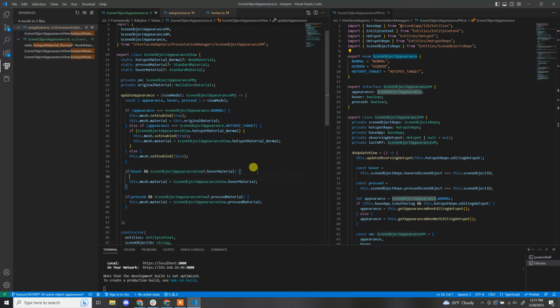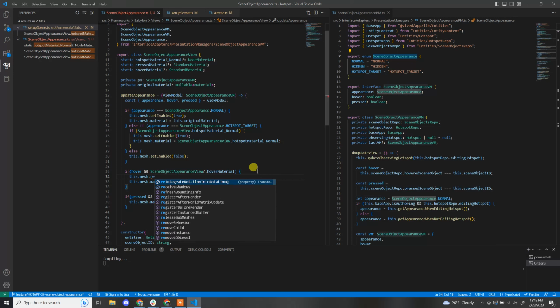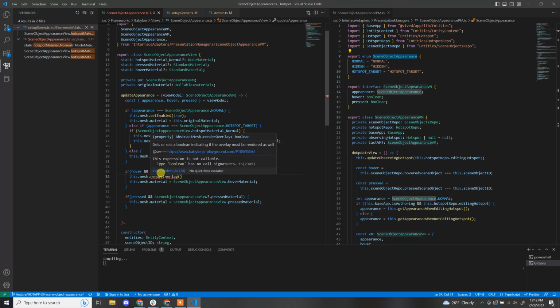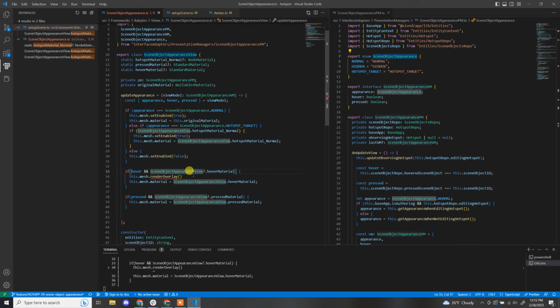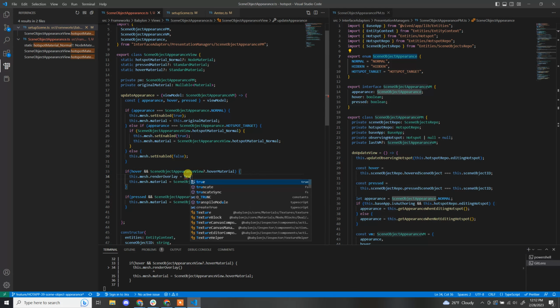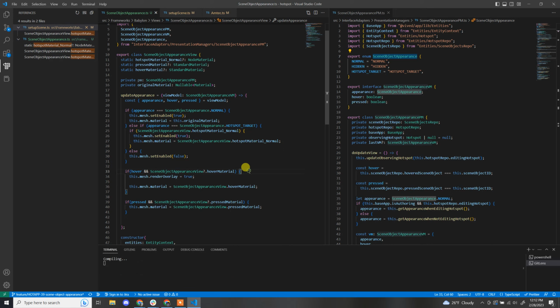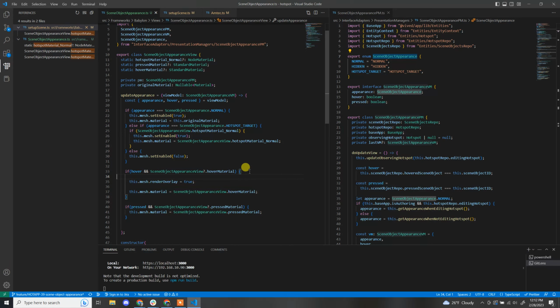Let's do a this.mesh, I think it's renderOverlay. Hey, here we go. Let's do an overlay. Oh, there it is, overlay. And what does that want? A bool. Oh, it's just that equals true. Maybe we want to set our overlay color to something. Well, we'll leave it. I think it defaults to red.